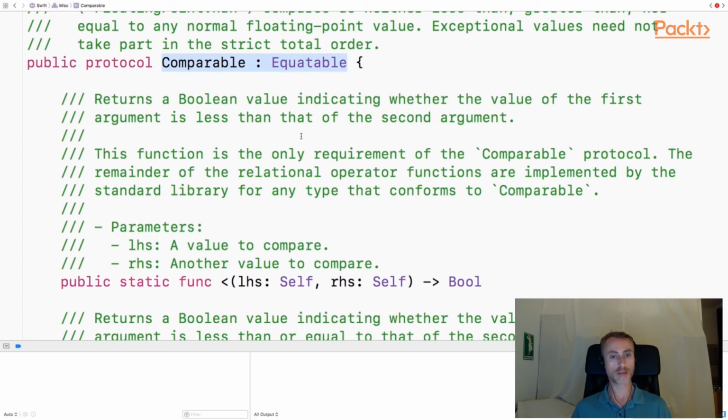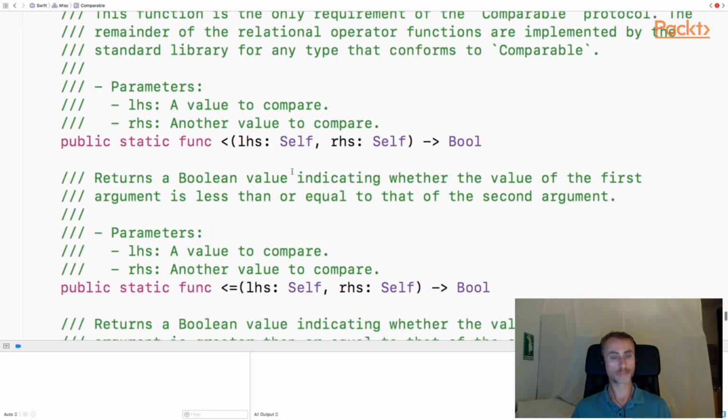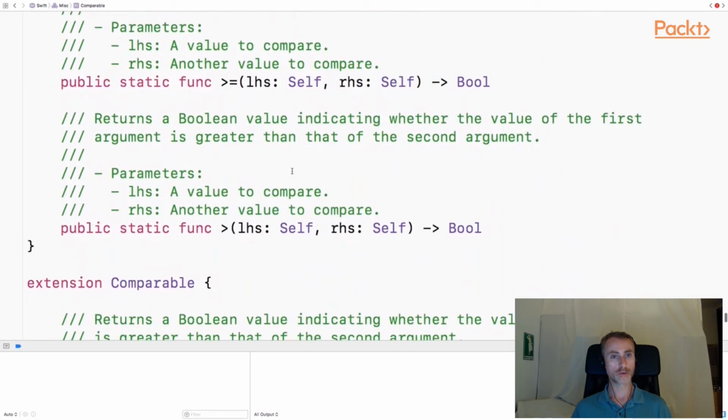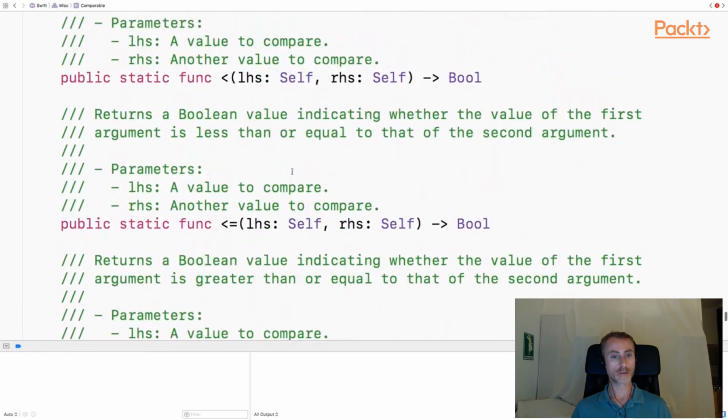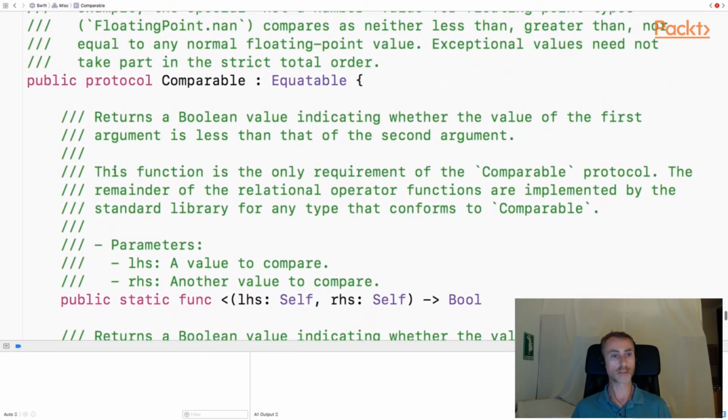There are quite a lot of methods in the protocol. But if you look at the top of the documentation, it says the top method, the less than operator, this function is the only requirement of the Comparable protocol. So actually we only need to implement the less than method.